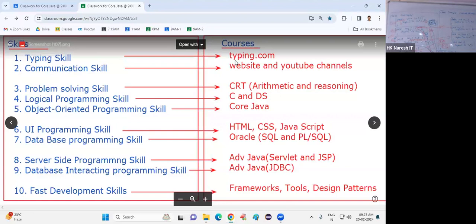You completed BTech already? When do you want a job? After how many years do you want a job? It depends on you only. When are you expecting a job? Six months. You want a job in six months. If after Core Java you want to join other courses, then it takes a minimum of two years to complete the courses.